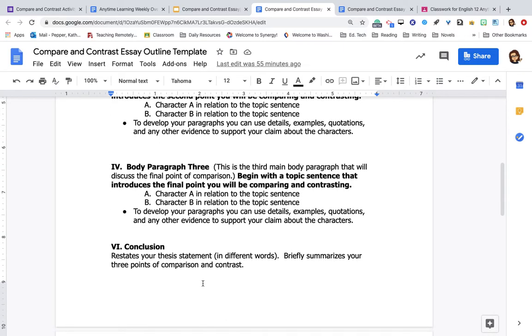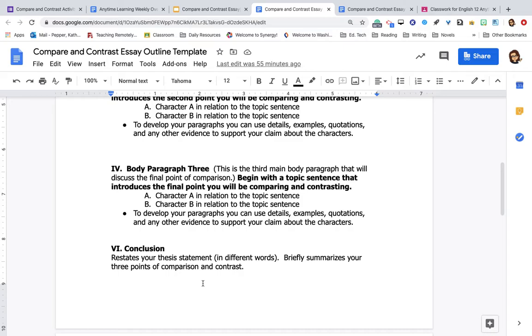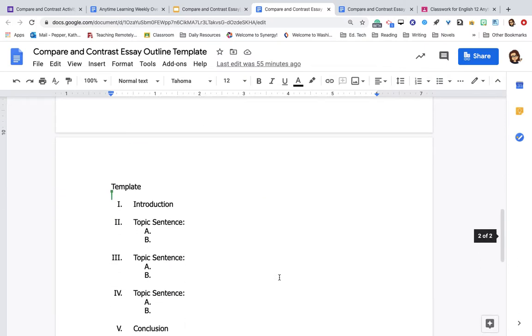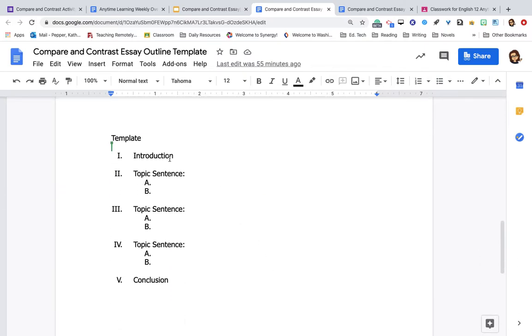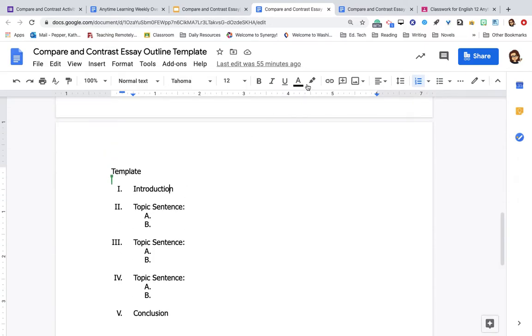And then your conclusion, you're just going to restate the thesis in different words. Make sure you're not just saying it in the same way. And briefly summarize your points of comparison and maybe leave your reader with something to think about. So the next page, I have a template for you, and you can just write right on here and turn this in, or you can make a copy of it and upload it that way. You can also use your own structure if you prefer. I want it to be a formal outline.